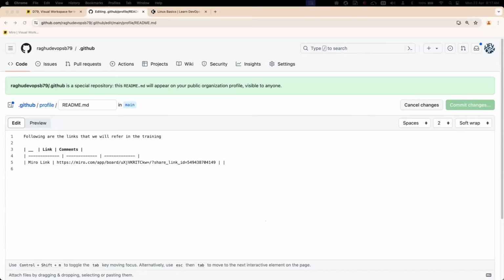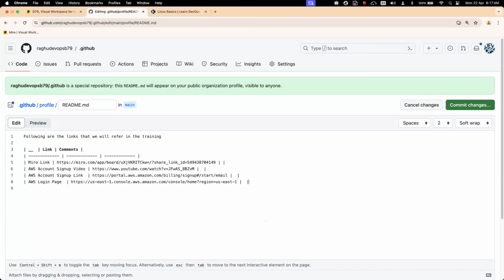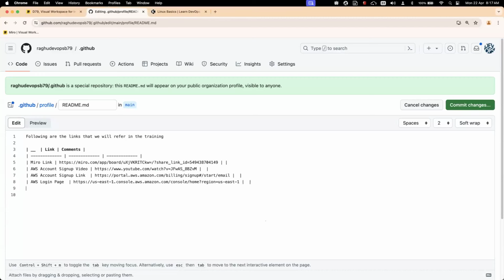Yeah. So these are the information about AWS related things: the AWS account sign up video, as well as the sign up link, and after that the login page. And after that, we do require Killercoda. So this is the Killercoda details.